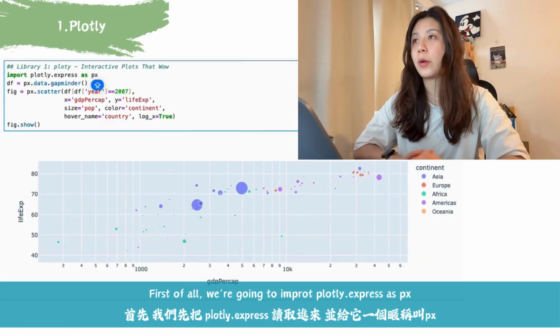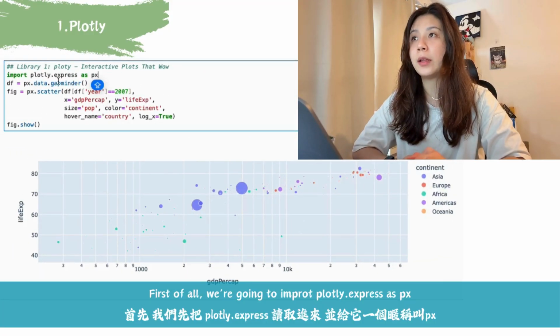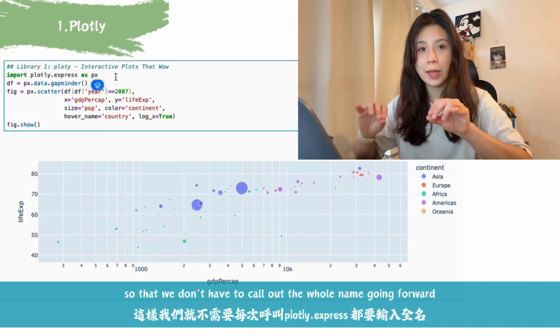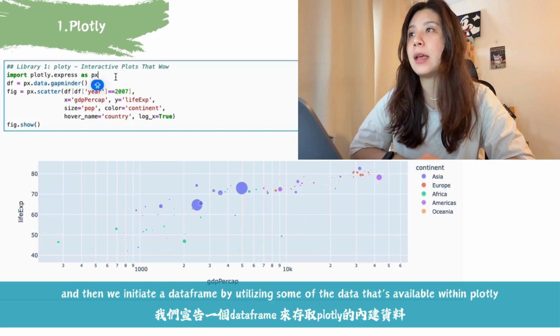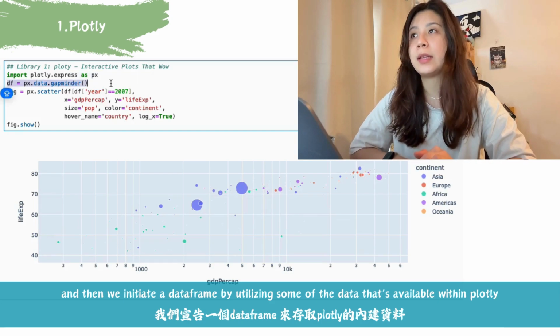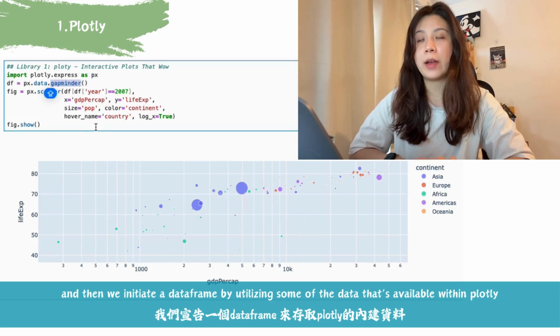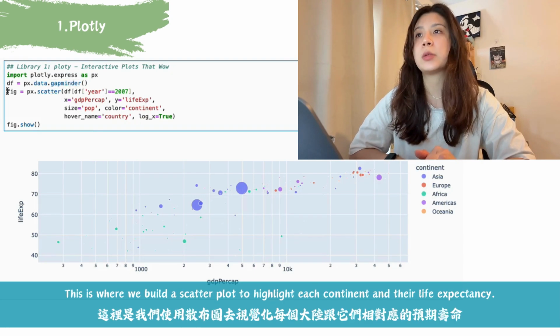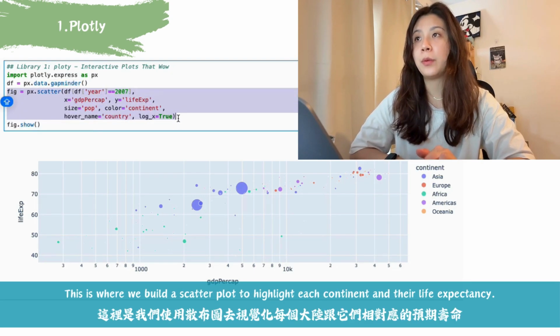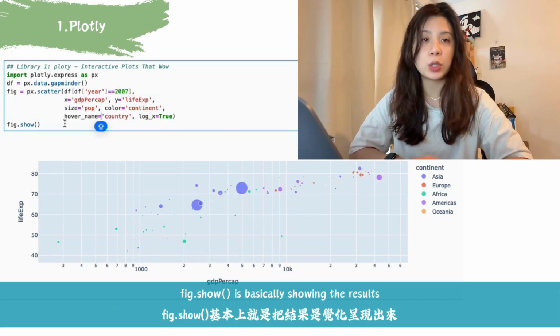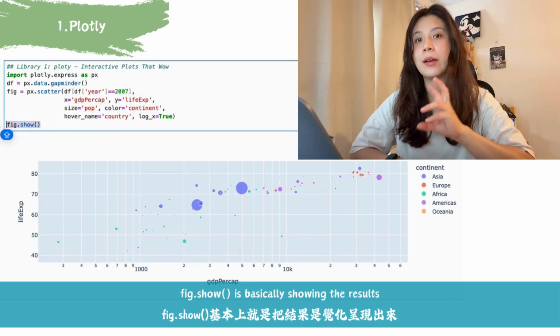First of all, we're going to import Plotly Express as px so that we don't have to call out the whole name going forward. And then we initiate a data frame here by utilizing some of the data that's available within Plotly. And this is where we build a scatter plot to highlight each continent and their life expectancy. fig.show is basically showing the results.